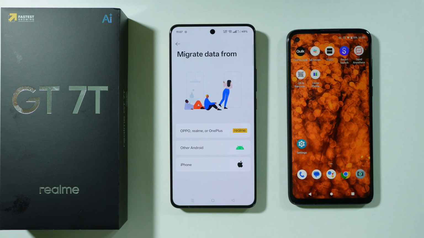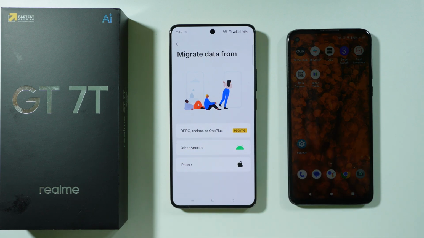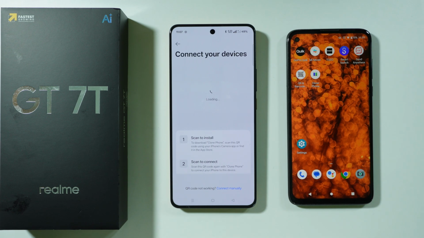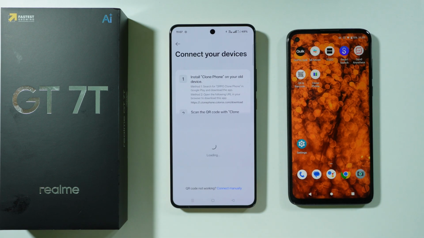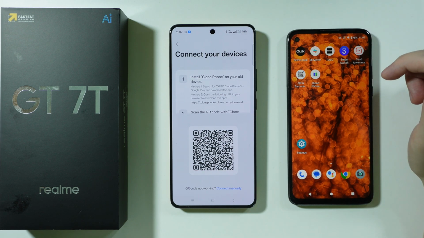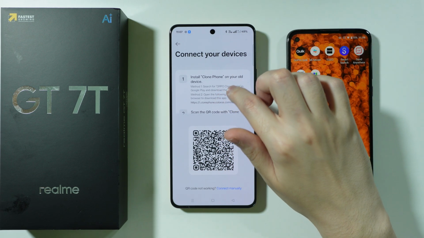So if our old device is Oppo, Realme, or OnePlus, then of course you want to select this first option. If you had any other Android, then you want to choose other Android. And if you had iPhone, then of course you want to select iPhone. And then you should be able to see instructions on what you should do next. In my case, I'm gonna choose other Android because this one is a Motorola. And we have the instruction that first we need to install the Clone Phone app from our old device.